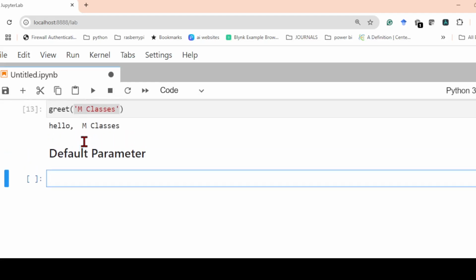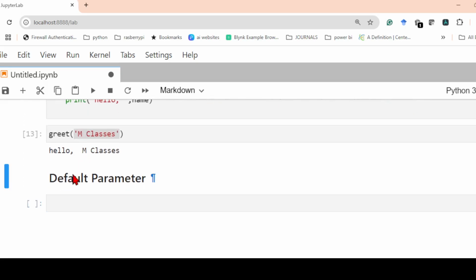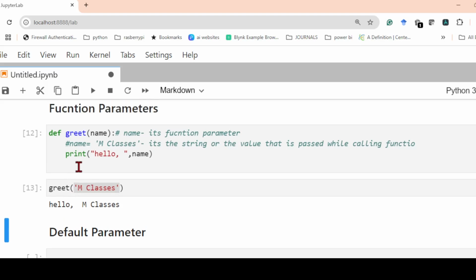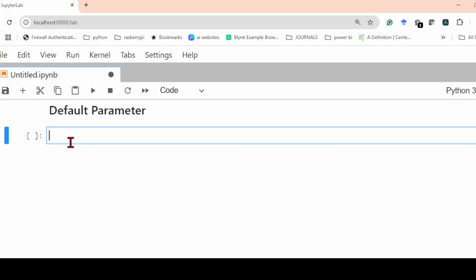Now, as you have understood what a parameter in a function is, we'll see what a default parameter in a function is. You can check out my previous video where I explained what we mean by a parameter in a function. Default parameter means, as we understood earlier, default means if your user is not giving any value, there will be a default value. That is the meaning of a default parameter in a function.